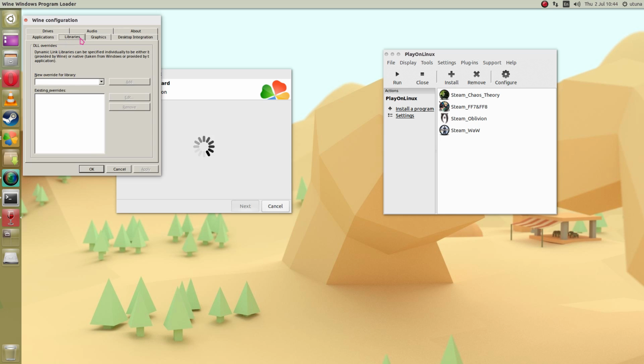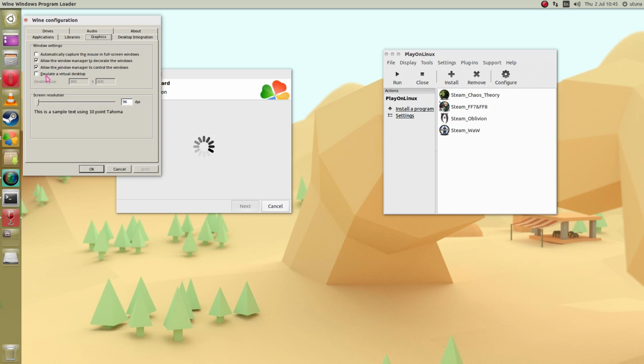The thing that's essential here: go to libraries and look for dwrite, because you need to edit it and disable it. So find it in your libraries, add it, edit it, and then disable it and hit apply. What this does is it fixes a bug where there's no text on Steam. At the moment there is a bug where if you run Steam through Wine, text doesn't show up, and it makes it impossible to log in. So disabling this disables that bug. I'm not really sure how, but it does.